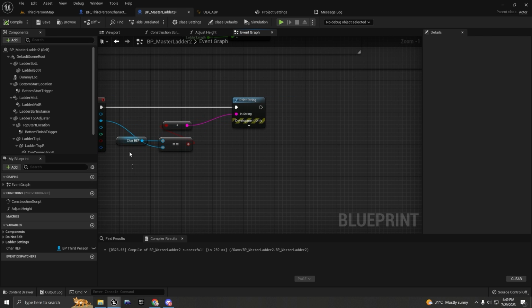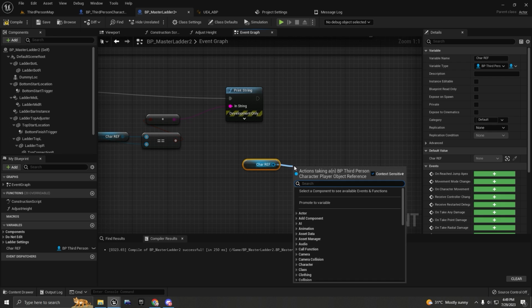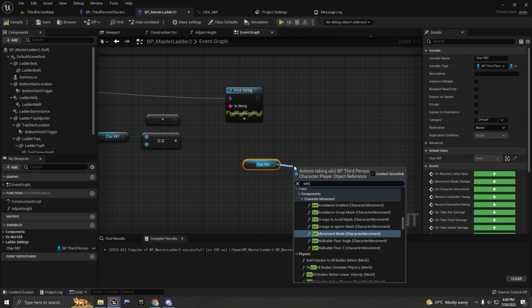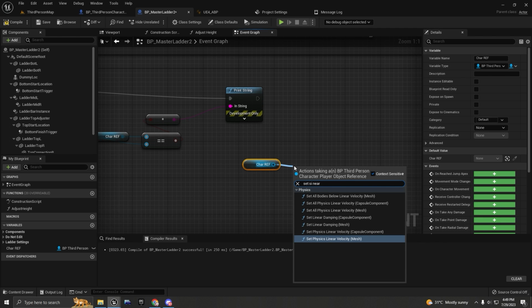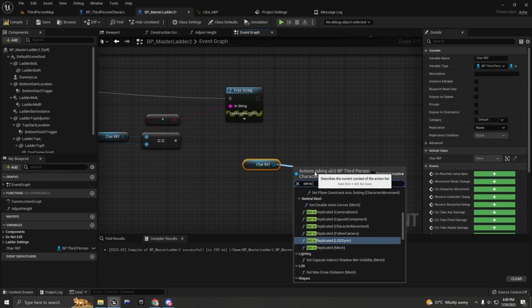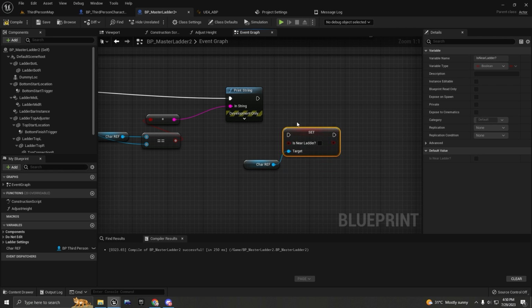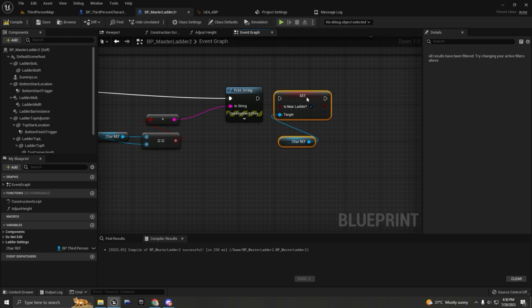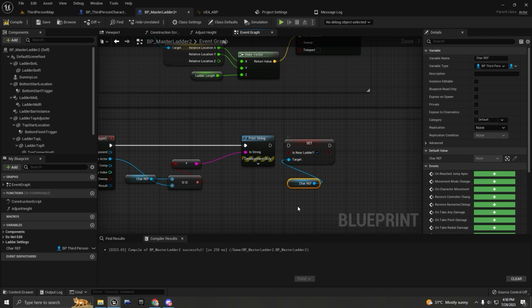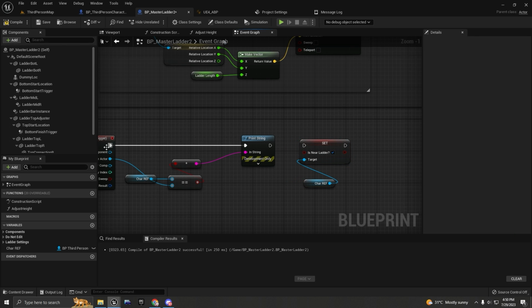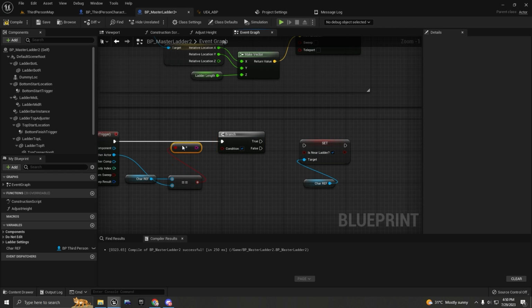So we're going to duplicate this character reference here, and set is near ladder. Set is near ladder. Then we're going to set this to true. That means that every time the character steps over this box collision here, this is going to be true on the condition of if the character is the same. So I'm going to get a branch. I'm going to delete this print string because I don't need it anymore. I'm going to delete this as well. So drag it to the condition.